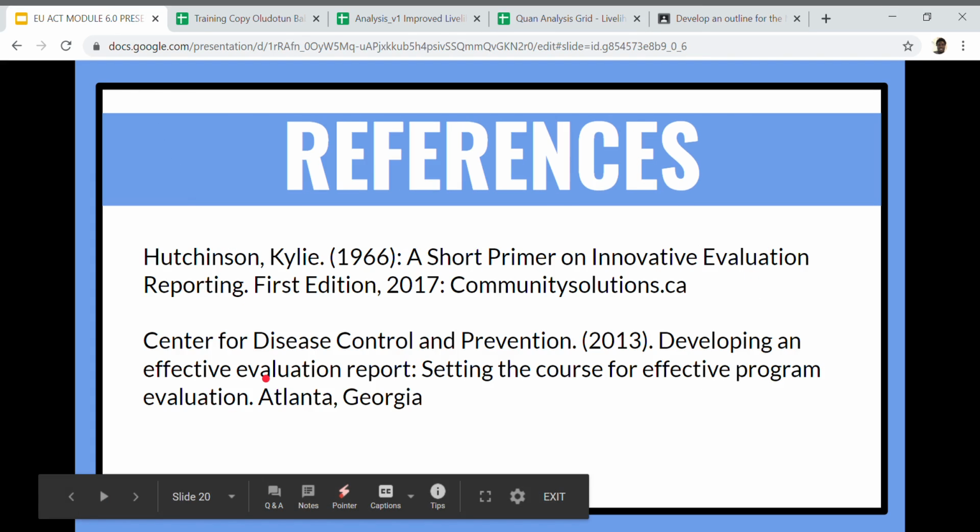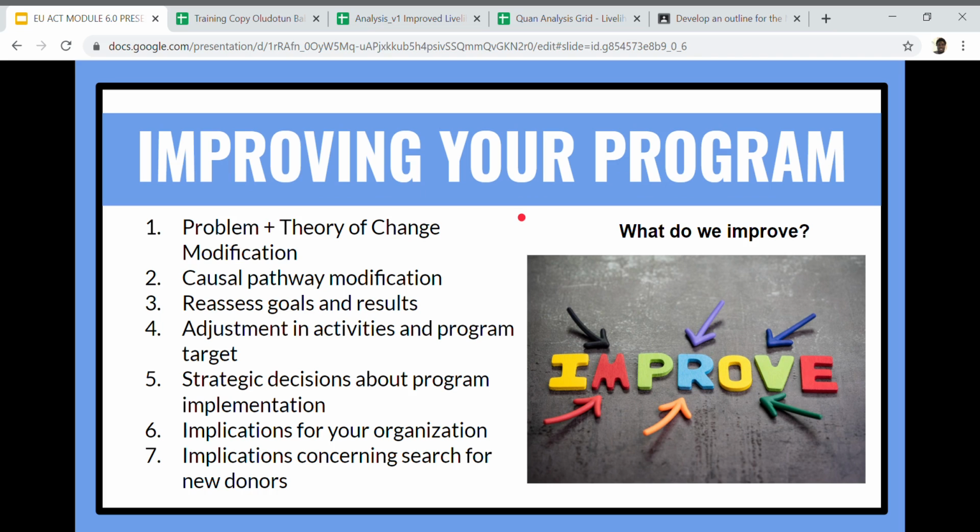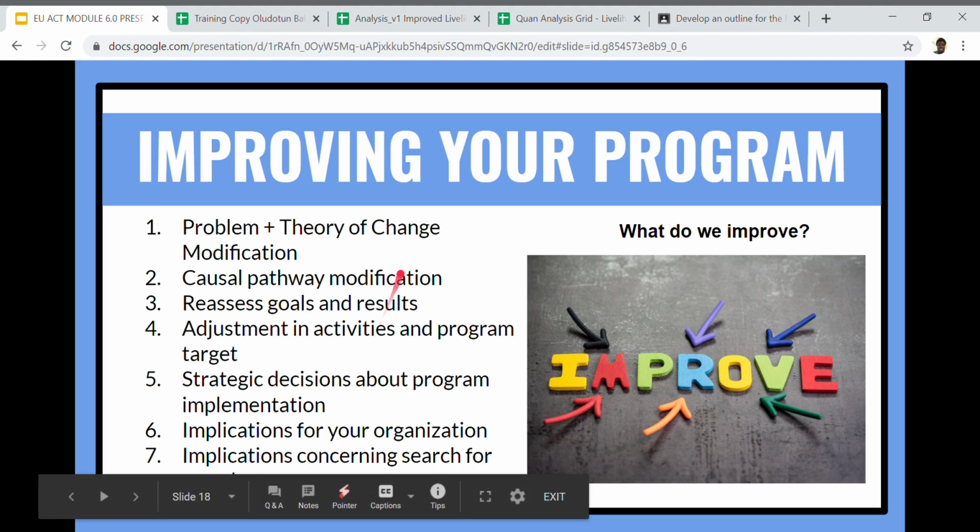With that, yes, that is it for module 6. I hope this has been useful for you developing your M&E report, and also being able to use it to improve your program in terms of looking at every aspect of your program, your theory of change, the strategies that you used, the goals that was coined for the program, and all. So those are the key important part of why you're doing M&E, right?